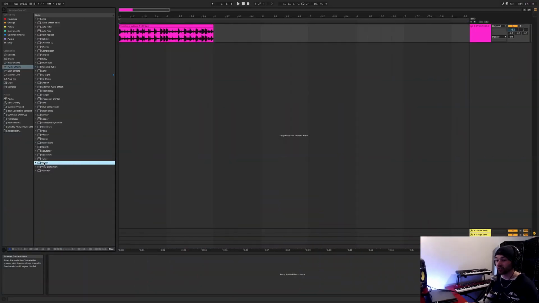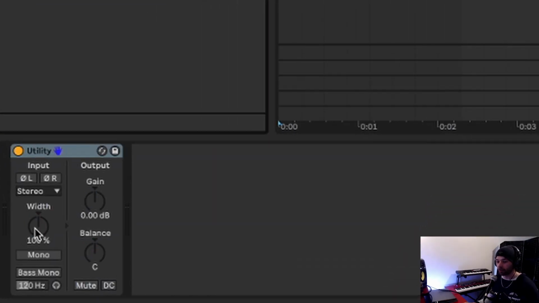Quick tip time. Sometimes you might want to split the mid and side channels of your audio so you can affect them in different ways other than just EQing, like using an EQ in mid-side mode. Unfortunately, there's no kind of built-in way to do this, but there's a really easy way to set it up. So what we're going to do is insert a utility onto our audio track. We're going to right-click on the width control and turn it to mid-side mode.